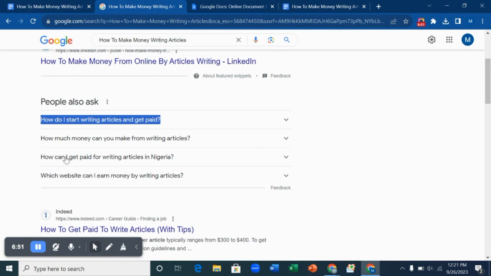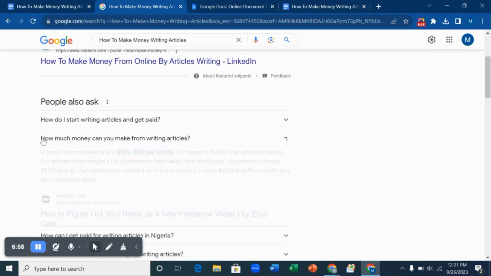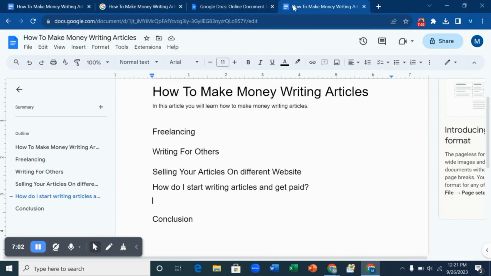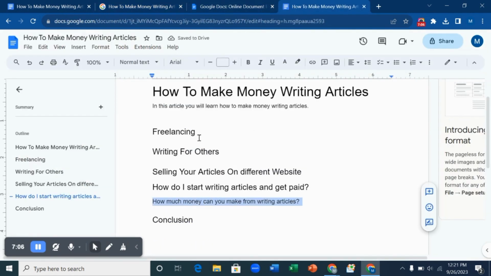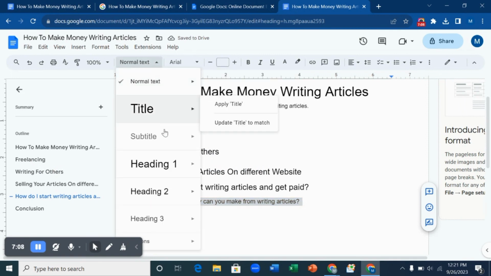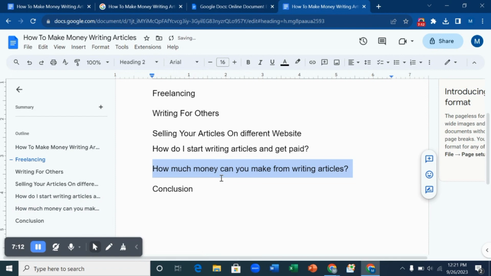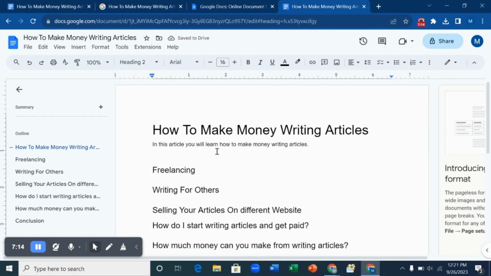How can I get paid writing? How much money can you make from writing articles? You can see you can copy this question also, and copy this question also. So you can get as many questions and as many things that people are actually searching for on writing articles. So now we've been able to get a structure for our article.